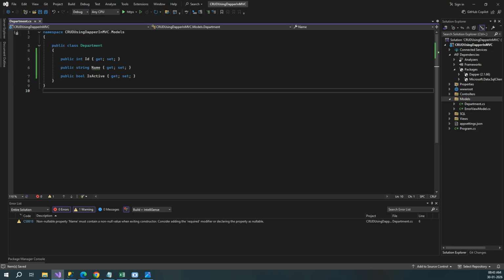Now we have other models also that I'll create in the background to save video length, and then we will move to video number 3. So that's it in this video. In the next video, which is video number 3, we will work on the CRUD operation of department.